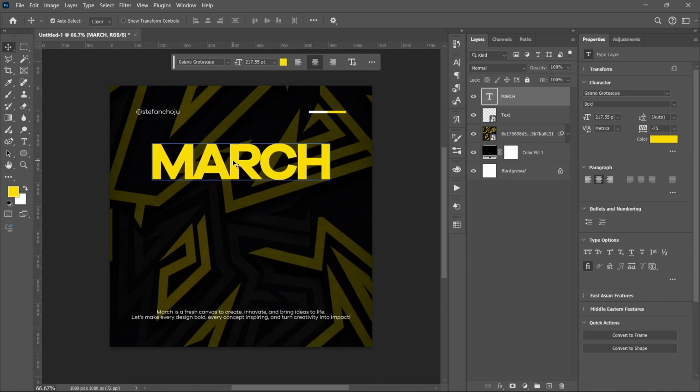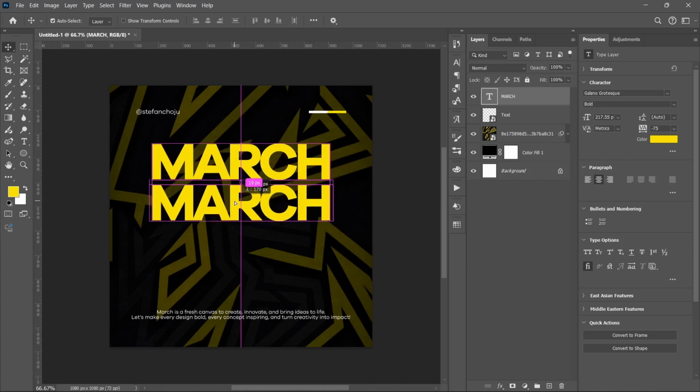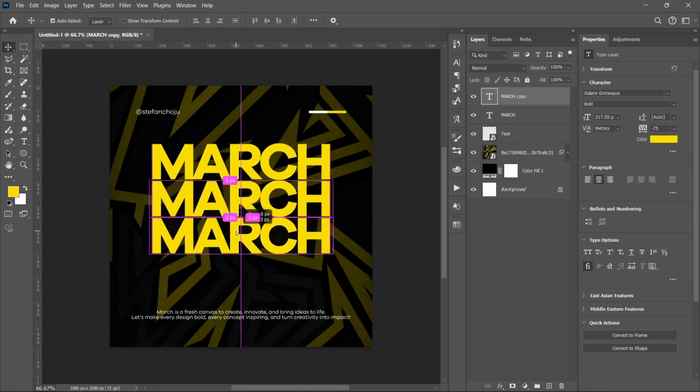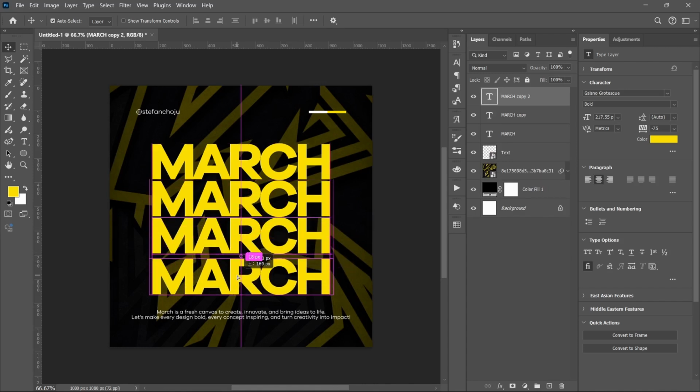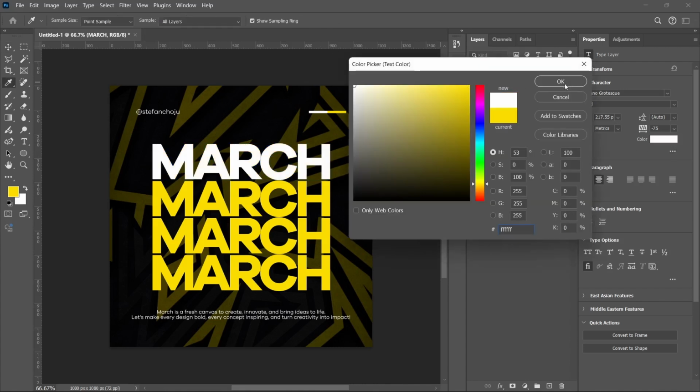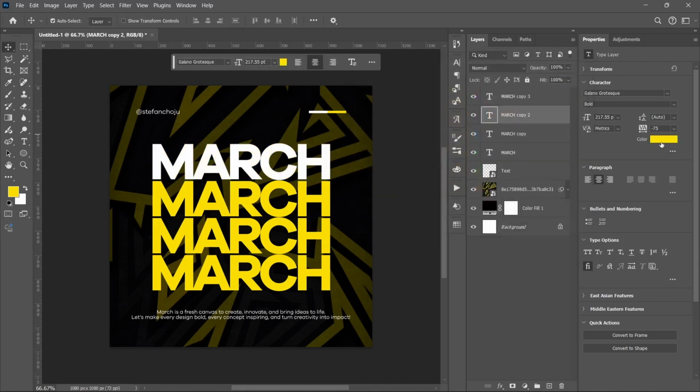So what we are going to do is duplicate it. So hold your Alt and click and drag. Then hold your Alt, click and drag again, and again. Alright, so we have it duplicated. We are going to change the color of two of them to white. So let's change the color of the one on top to white, and the one in the middle to white.